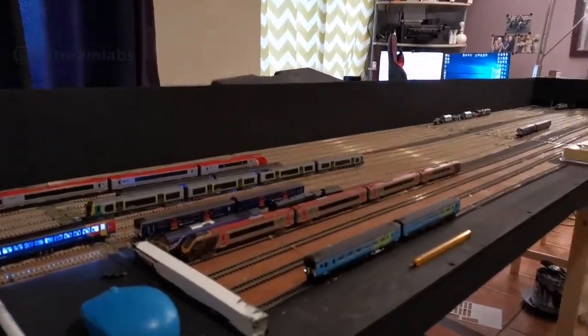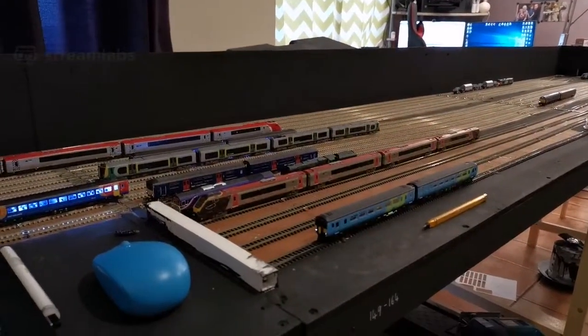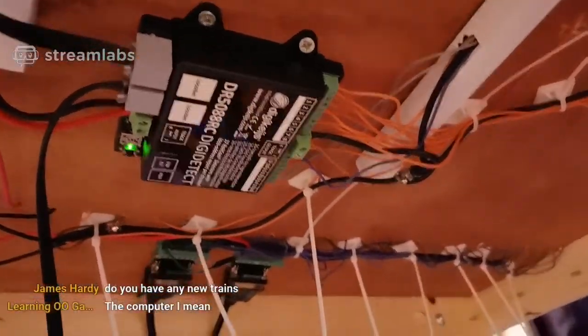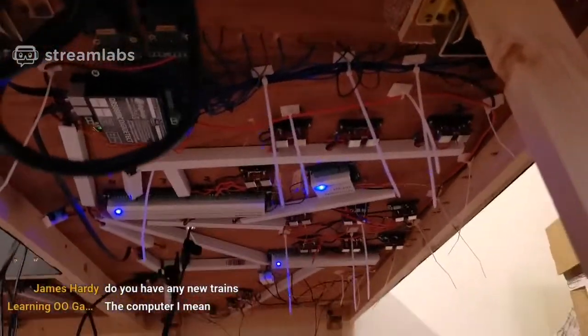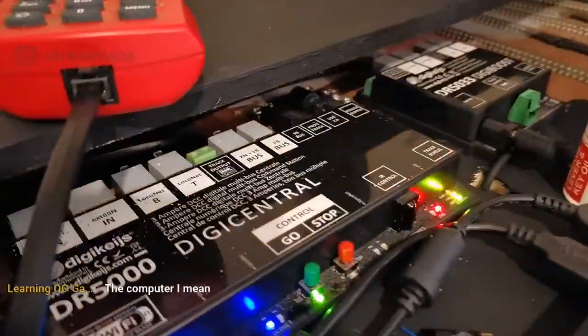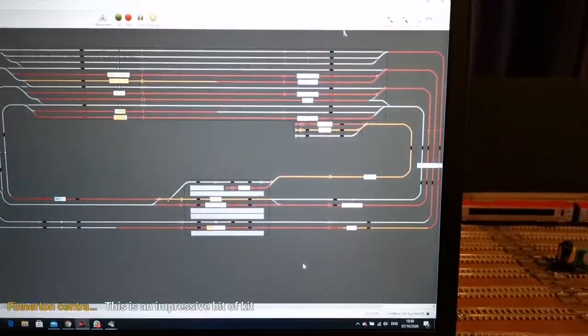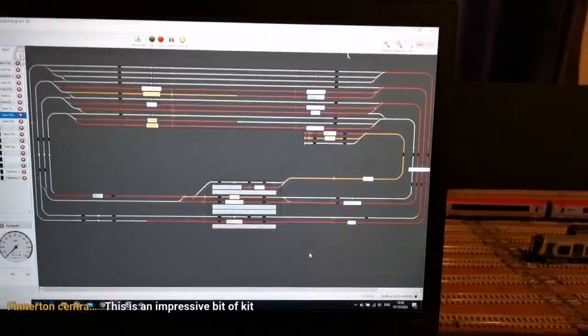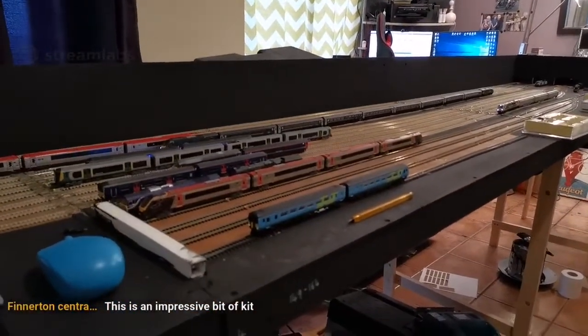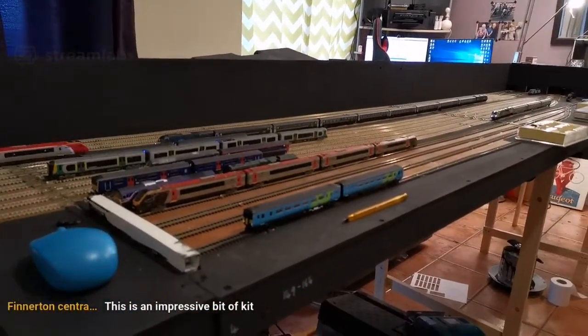It says, how does it know where the train is? So underneath here, we're using these block detection units, and it's feeding back to the computer where all of the trains are, you see? Those black units. They feed back into DigiCentral, which then feeds back onto this. The little red lights are where the voltage is, you see. But everything is running completely automated. I'm sitting back relaxing like it's my own exhibition right now.